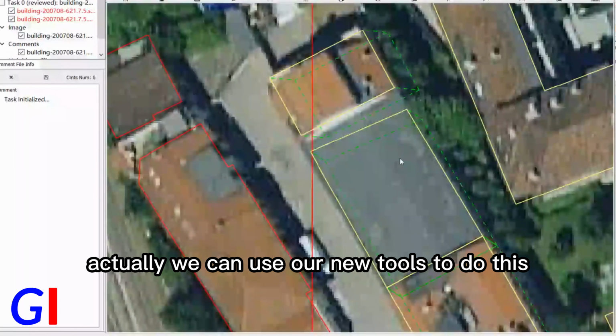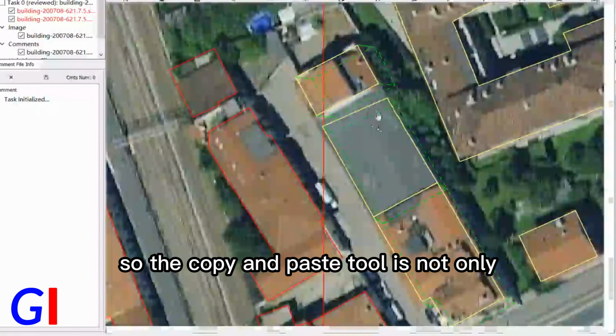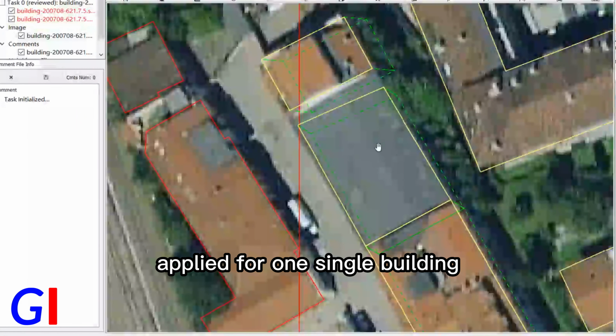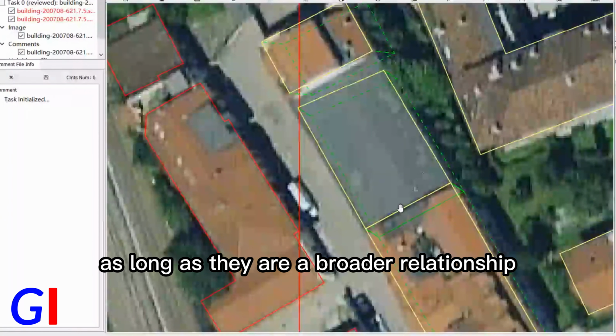Actually, we can use our new tools to do this very quickly. The copy and paste tool is not only applying for one single building. It can be applied to all your brother buildings, as long as they are in a brother relationship.